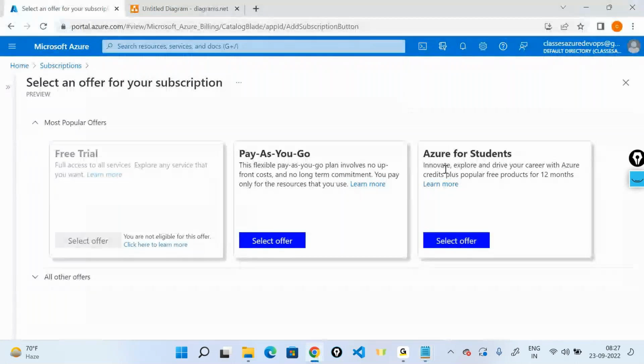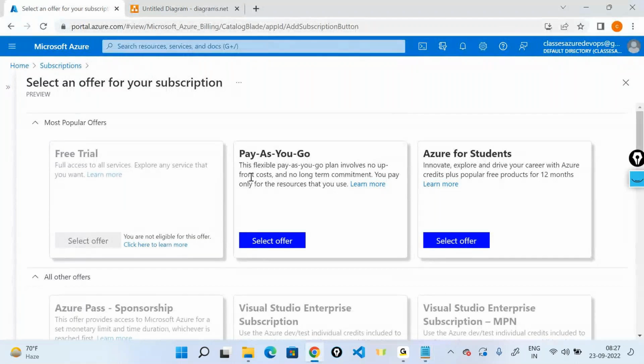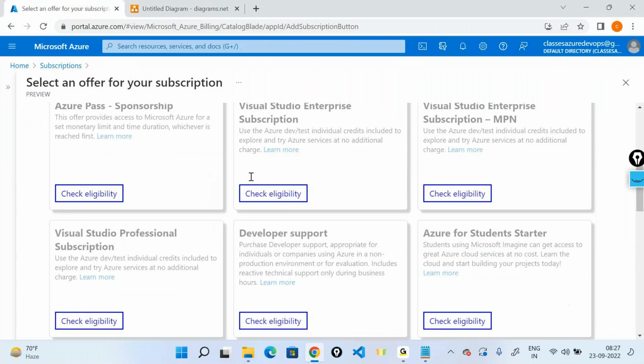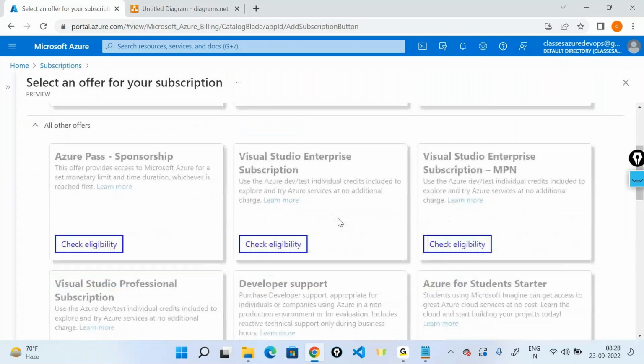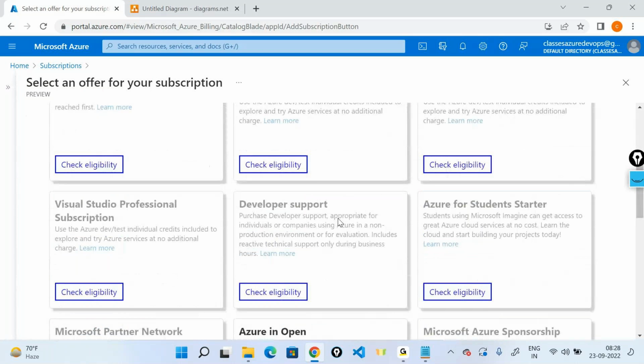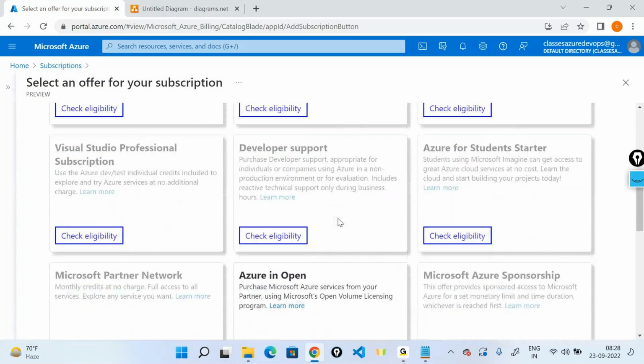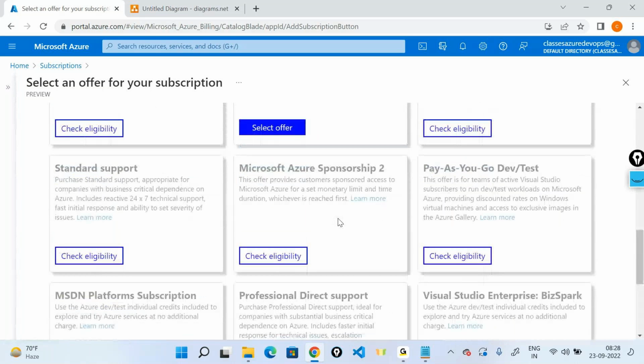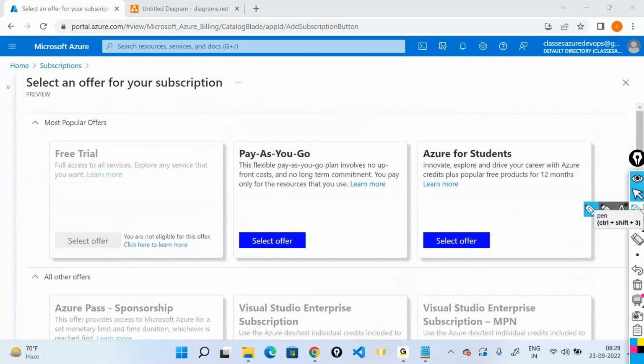But apart from that, you have multiple things out here. Azure sponsorship, Visual Studio Enterprise subscription, Visual Studio Professional subscription, Azure Open. There are a lot of subscriptions that Azure offers. One of the popular questions that I normally get is about Azure for Students. We are students also. Do we get to avail this?